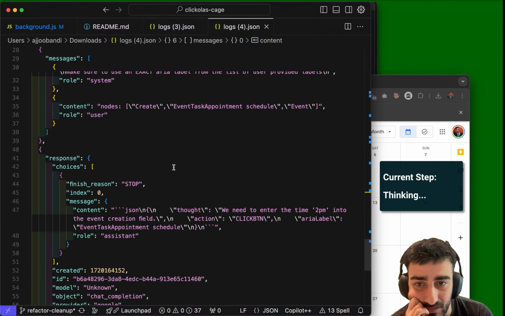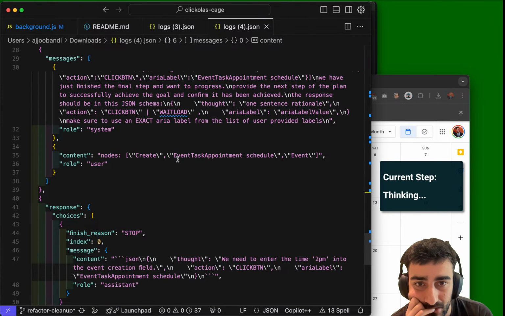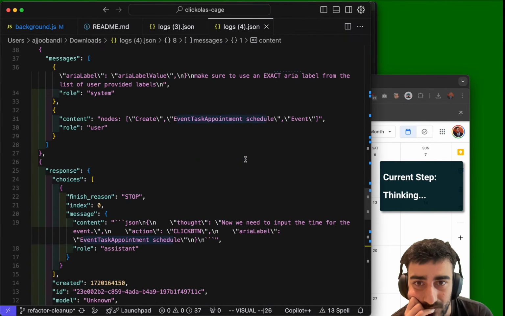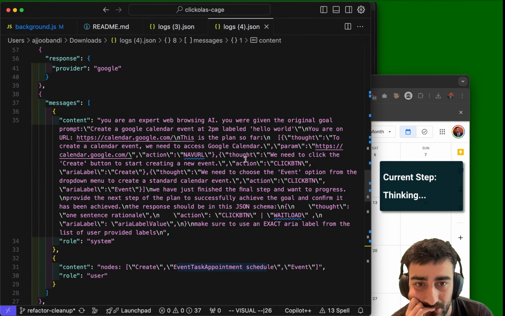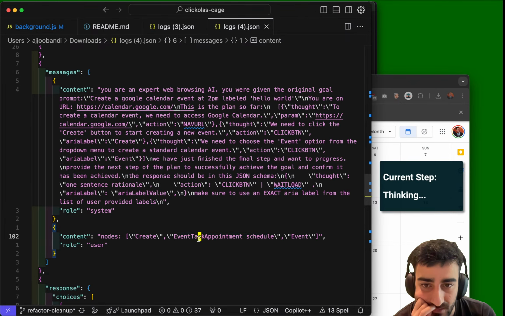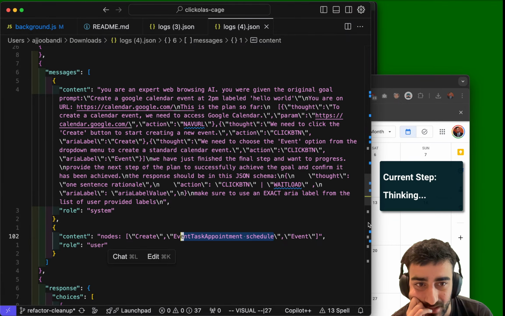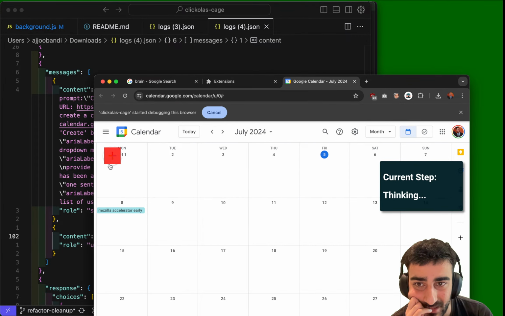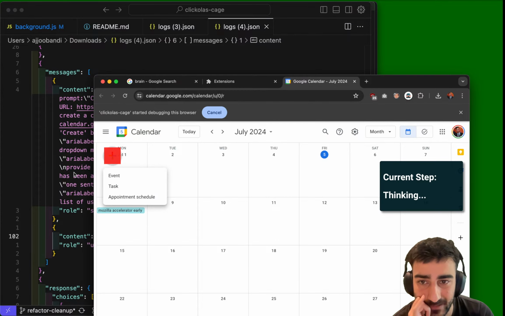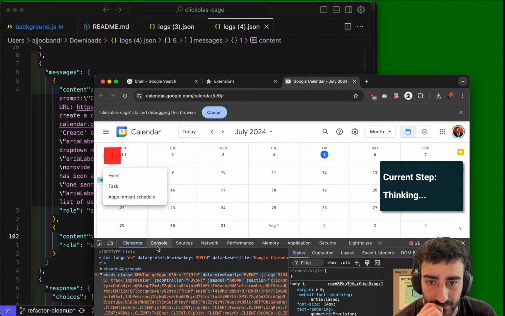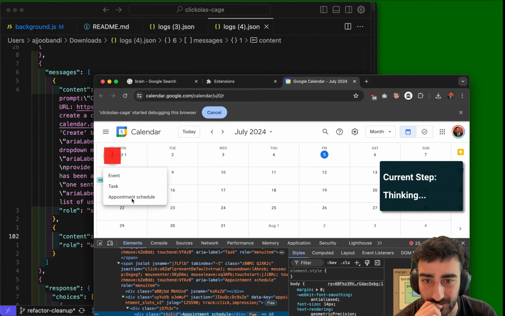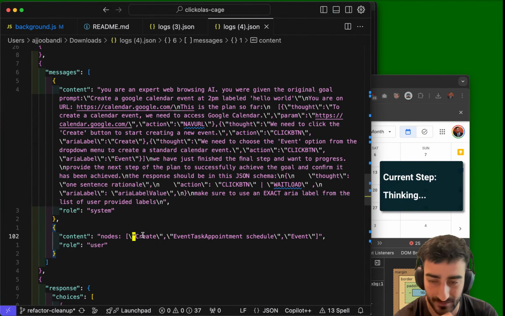It's getting a lot further, but why are the nodes so limited? So it's thinking it needs to do that. I don't know why those are the available nodes. Appointment schedule. It's kind of linking all three of these. Interestingly. Okay. This is really good.